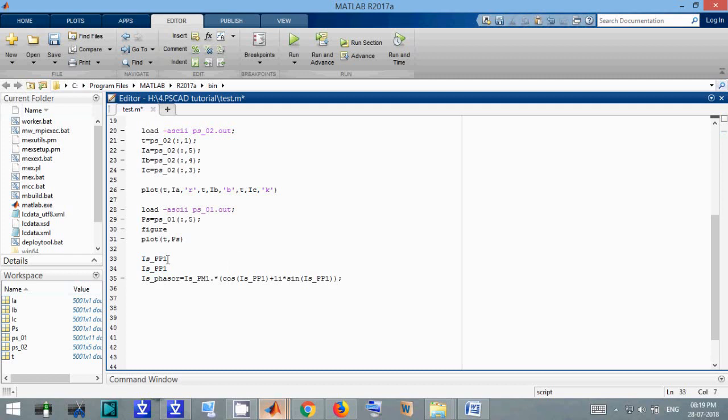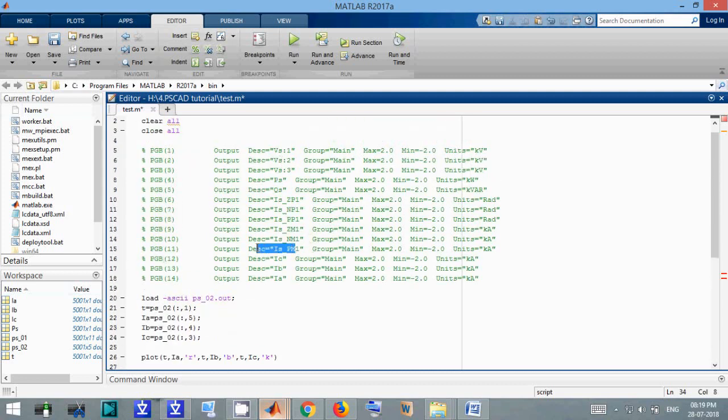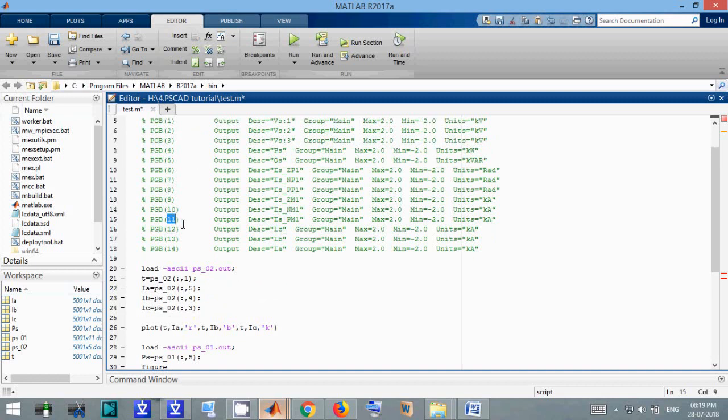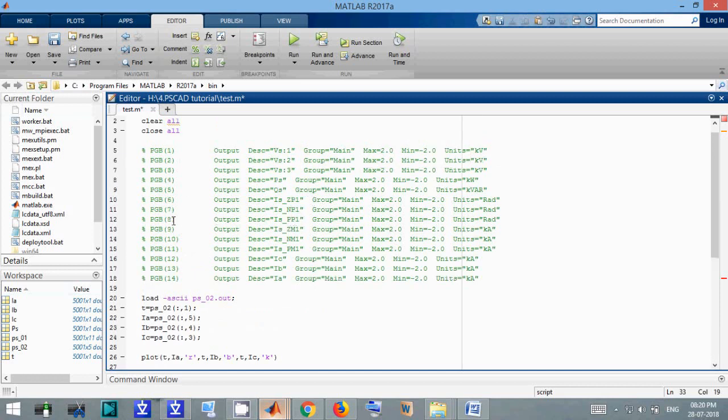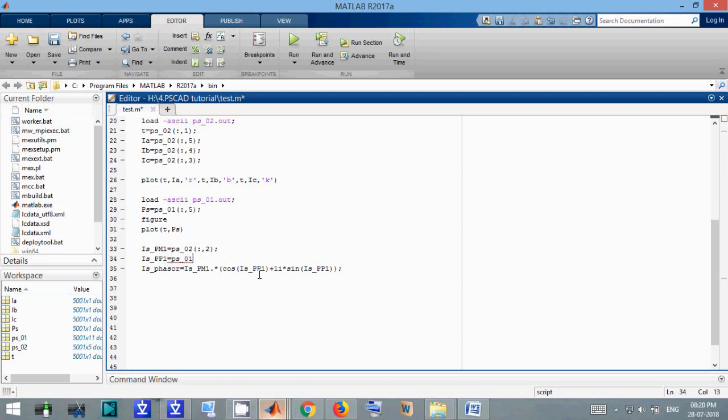Okay, this is the phasor, but we have to load this ISPP1 and ISPM1. So this should be loaded, and you can see that PM1 is in 11th number. So this will be our out file number 2, second column, right? This is already loaded, so just copy it from here, and this is our second column, right? And PP1 is in 8th number, so this will be our first output file, ninth column. So first output file, ninth column. Right.